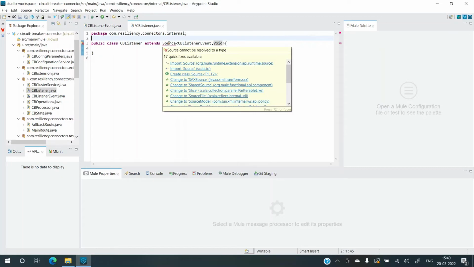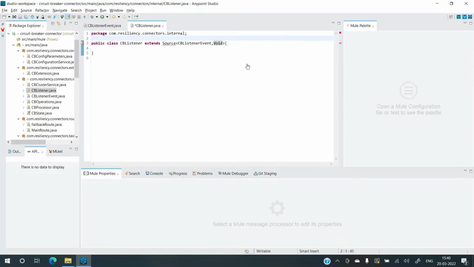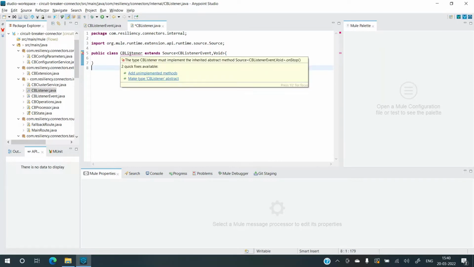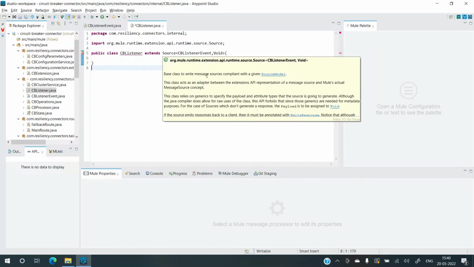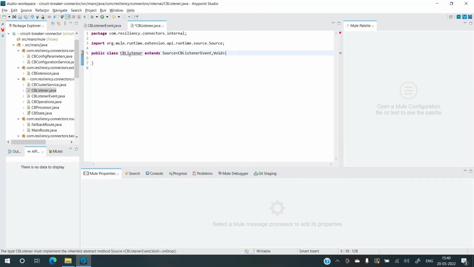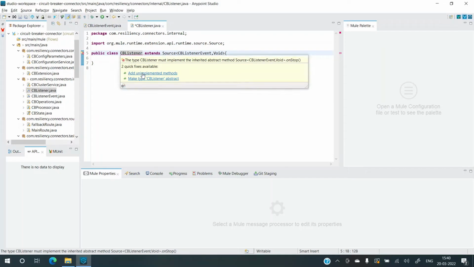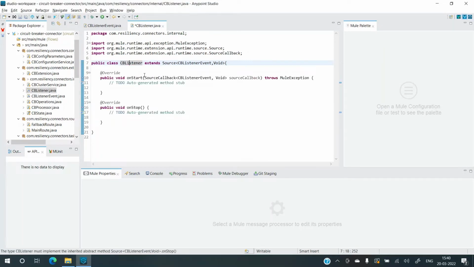Now let's see if we get an import. Yeah, so we do get two possible imports. One is from Mule runtime extension API and the other one is from Scala. So we need the first one. So let's import this. Okay, so we have extended. Now we need to implement the missing method. This is possibly an abstract class Source, if you see, and we need to implement the unimplemented methods. So just click on add unimplemented methods.